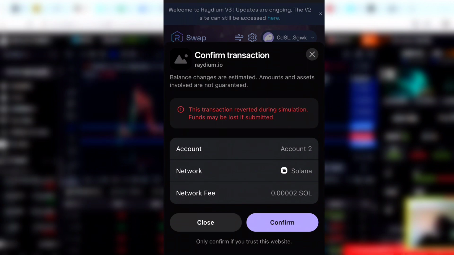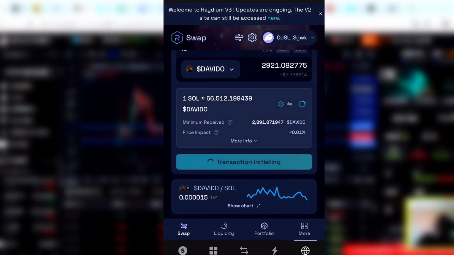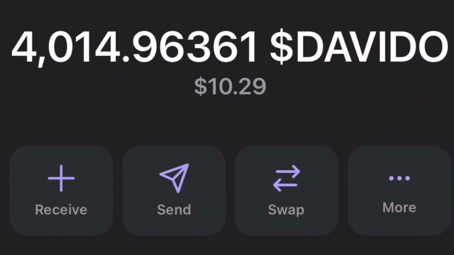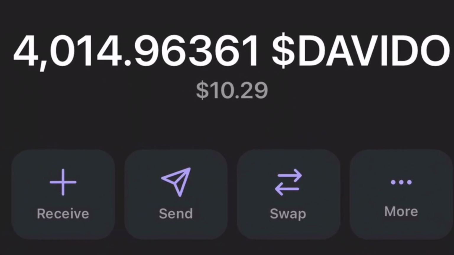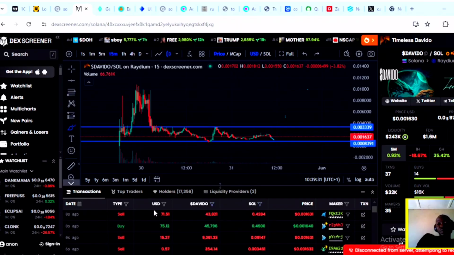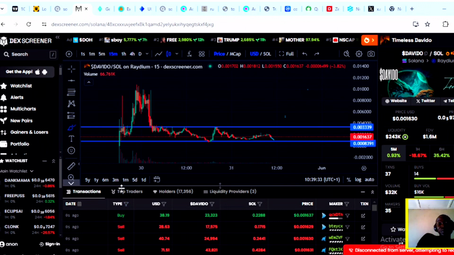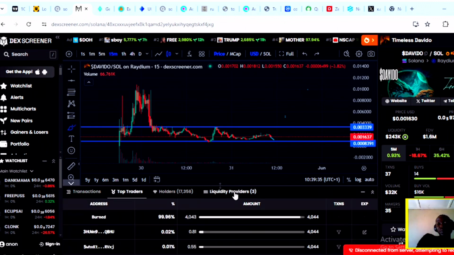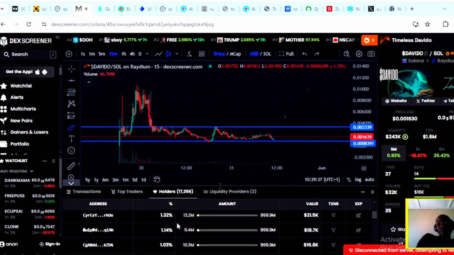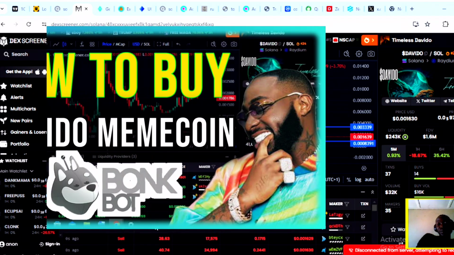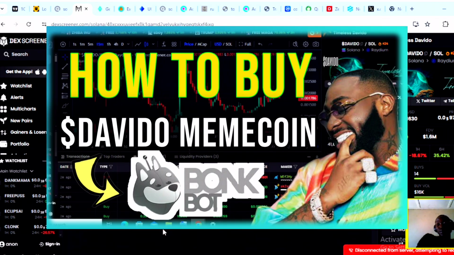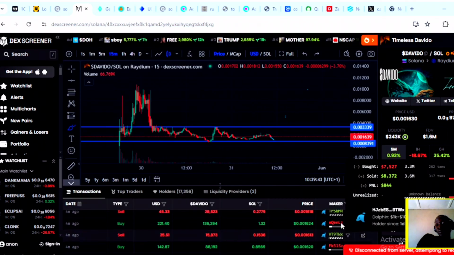It's going to automatically swap the Solana into Davido meme coin, and it will automatically show in your wallet with the amount that you get. For those of you that want an even easier way to buy this coin without going through any centralized exchange, I've made a video about how to use the bump bot to buy the Davido meme coin, which is very easy. Just click and it's an automatic buy.